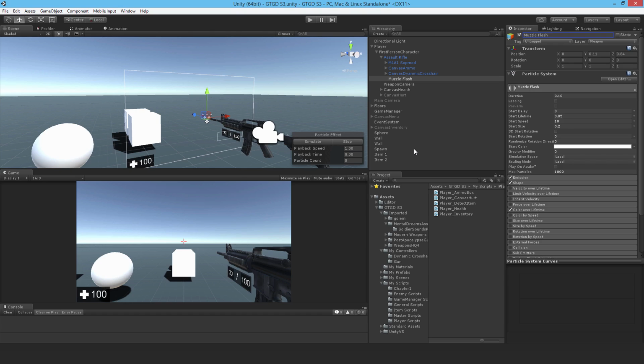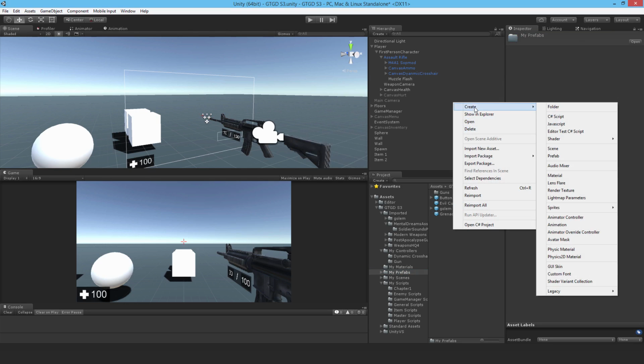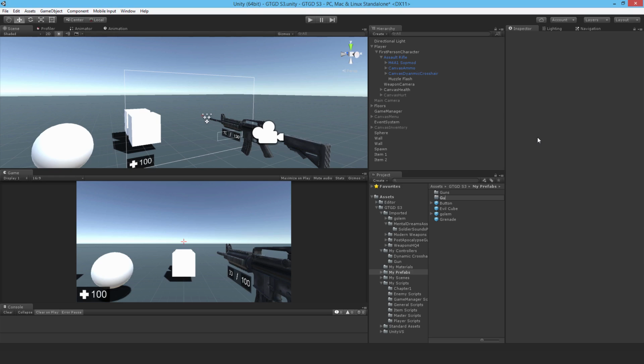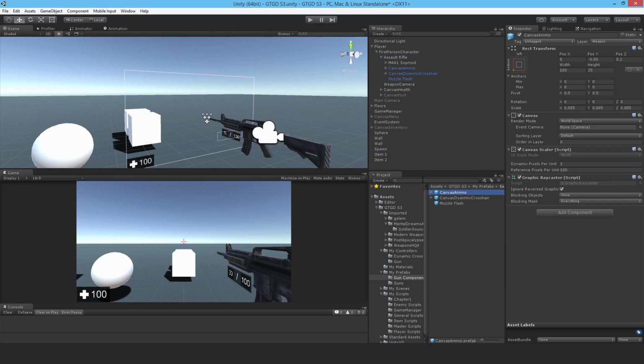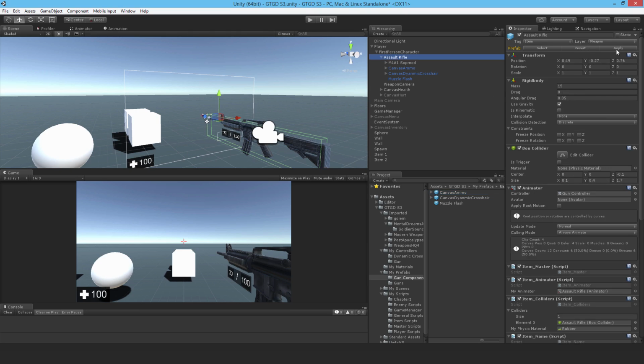And why don't I do something else as well? I'll go over to the prefabs, and I'll make another folder. I'll call this gun components, and inside of that I'll drop in the muzzle flash. I'll put in the dynamic crosshair. I'll also put in the canvas ammo, so I can reuse that for other guns as well, or in fact I could just use the same assault rifle and take the model out and bring in another model. That's another way to do it.